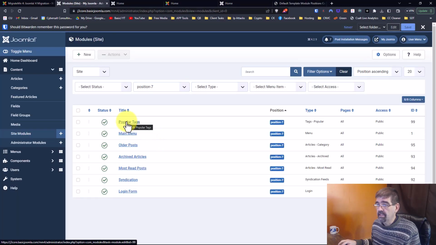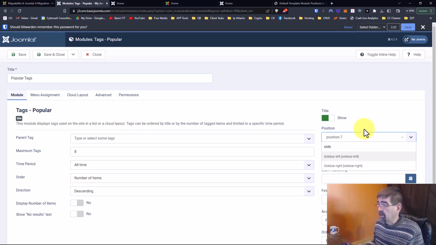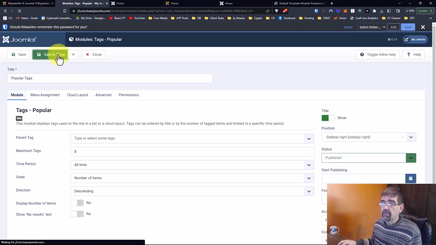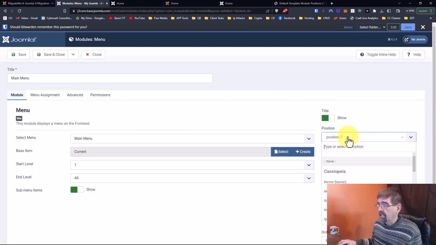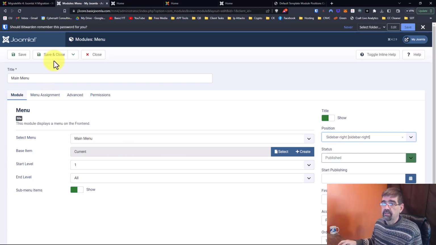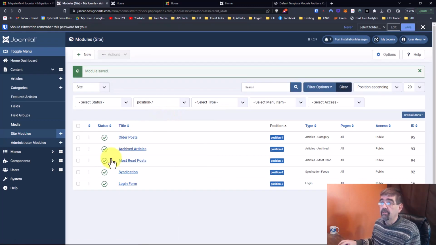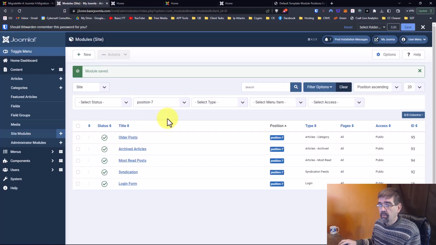So popular tags, I'm going to click here, and I'm going to go to the position, and I'm going to go sidebar-right. Save and close. Now, because I'm filtering, that's just going to disappear from the list here. Next, we're going to go main menu, and we're going to go sidebar-right. And enter. That's probably enough to demonstrate. Now we'll go back to the home page and we will refresh, and there you go, main menu showed up right there. Let's do a couple more just quick.